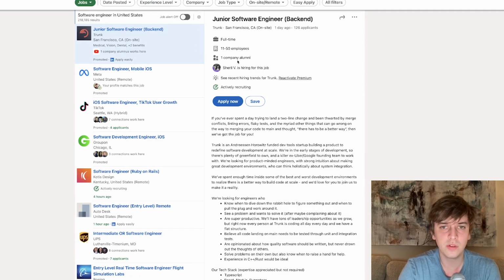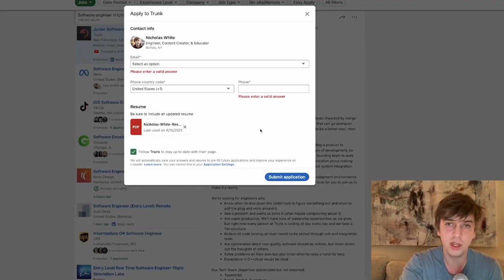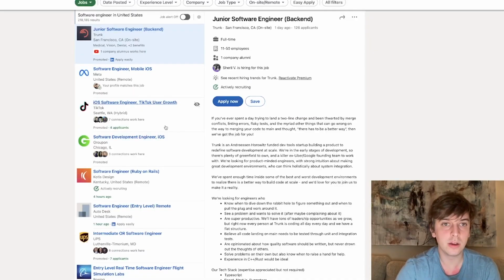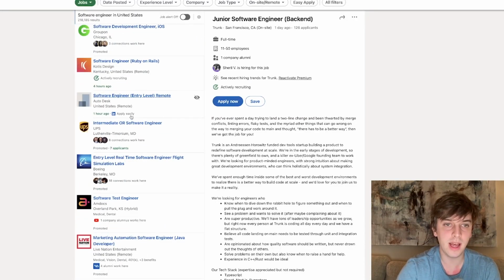And basically what happens when you click this button, you'll hit the button apply, a pop-up will open, it will have your resume, your phone, and your email auto filled in, and then all you need to do is hit submit application, and that is it. Your application is submitted.